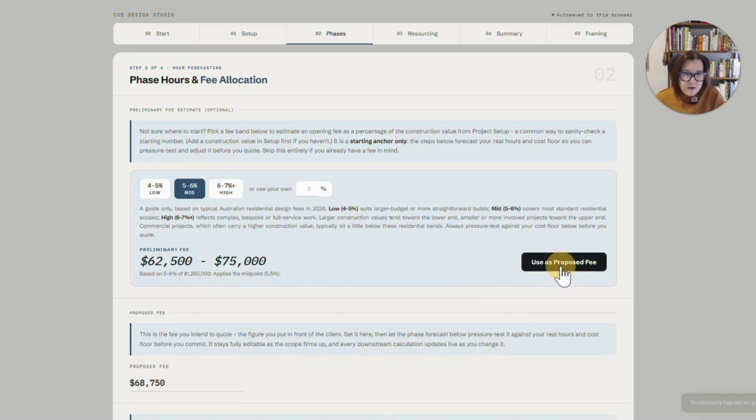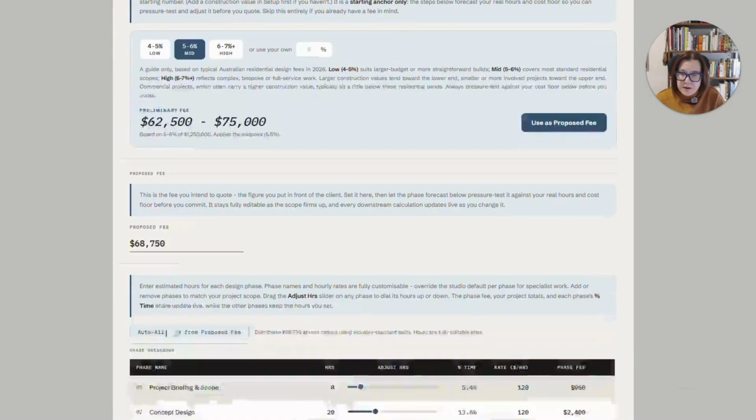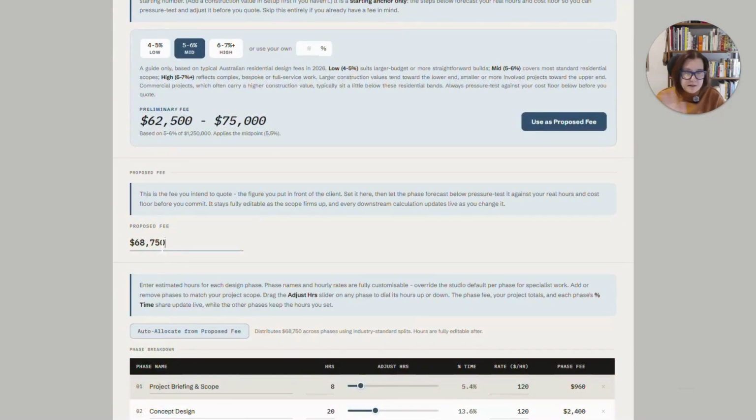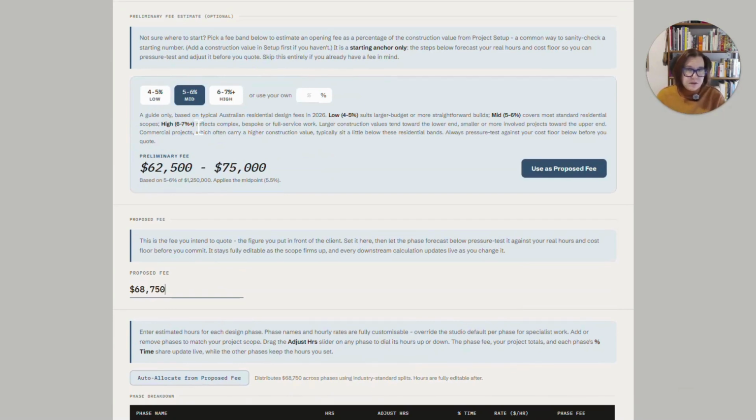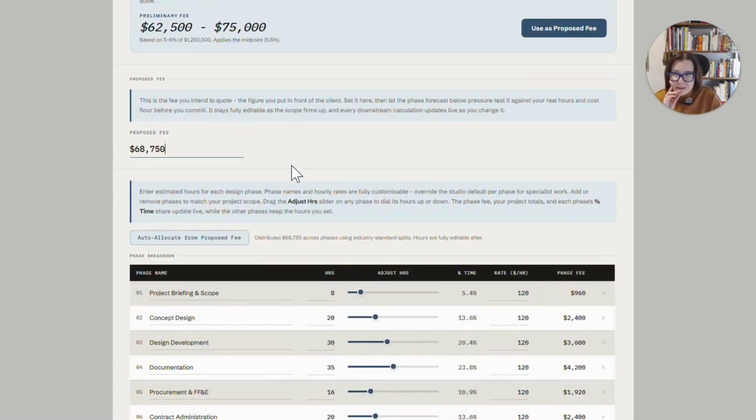You want to say user's proposed fee, and you can see that's popped a middle range number in this box down here. Now you can adjust this however you like manually. If you didn't know your construction estimate at the start, that's fine. This is just where you would put in a manual number here. You wouldn't bother with any of those percentages.